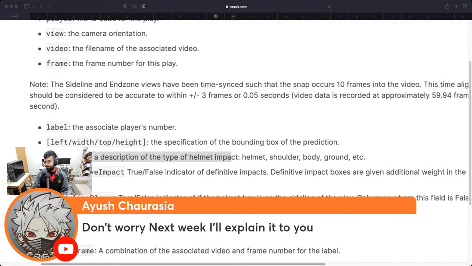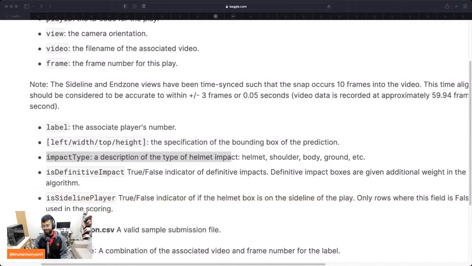Ayush is saying he'll explain this competition to me next week. Okay, thanks Ayush. Ayush just plays Valorant all the time, so I don't know if you can do that in 1 week.